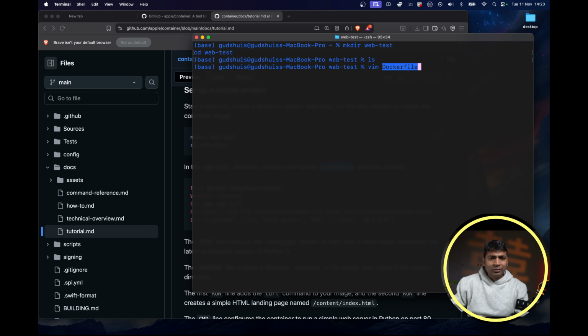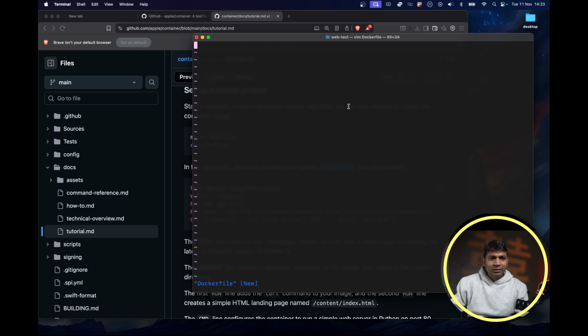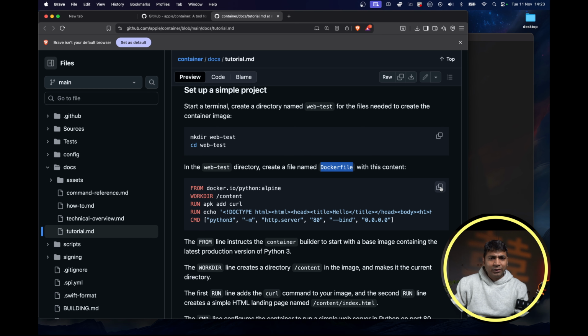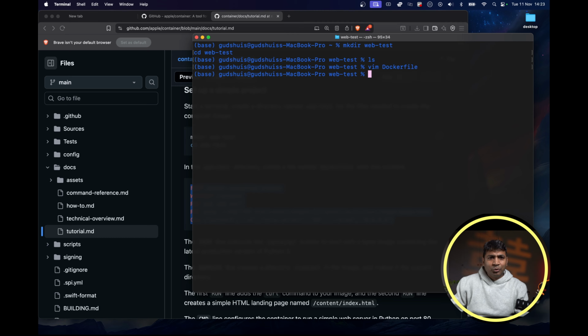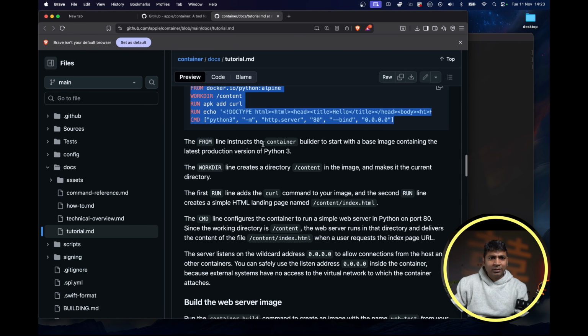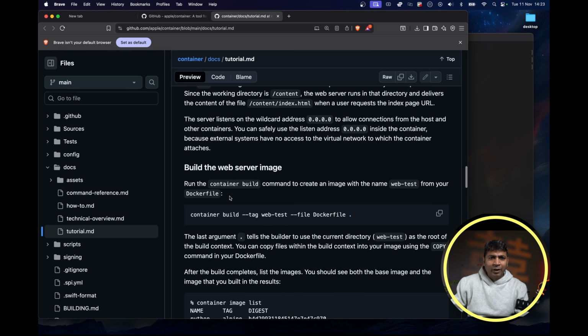I'm going to insert with I, and then copy everything from GitHub, the content for the Dockerfile. Once I insert and paste it with Control V, I recheck everything is fine, and then save the file with :wq!. Once it's done, move back to the GitHub page and follow the instructions for the container building, because we're going to build the web server image.